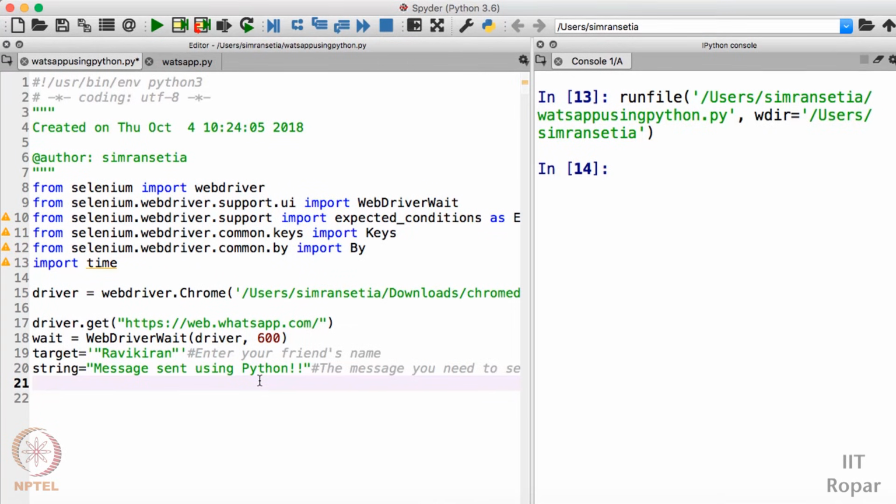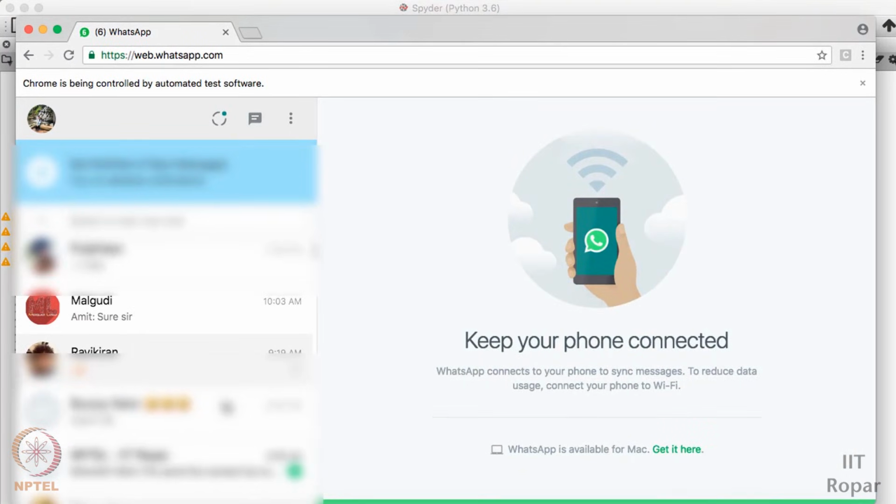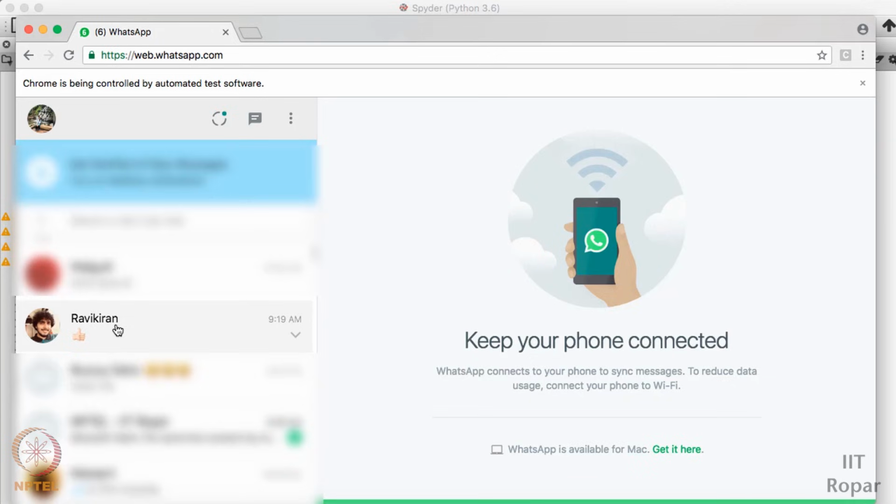After that, what you need to do here is, as in the previous programming screencast, we located the download link. We also located the search text box using methods like find element by ID or find element by link text. In the same way, in your WhatsApp window, you need to locate the message box of your target friend. Here I just wrote Ravi Kiran. So here I have the Ravi Kiran message box. I need to locate this particular message box using this inspect tool.